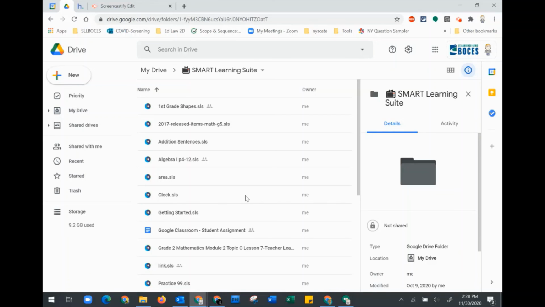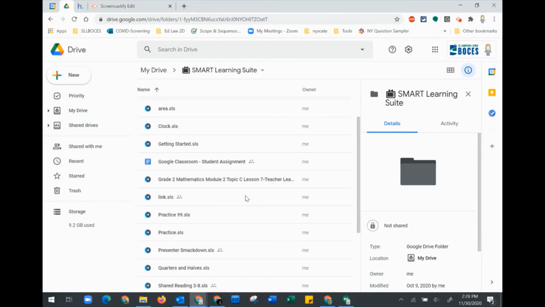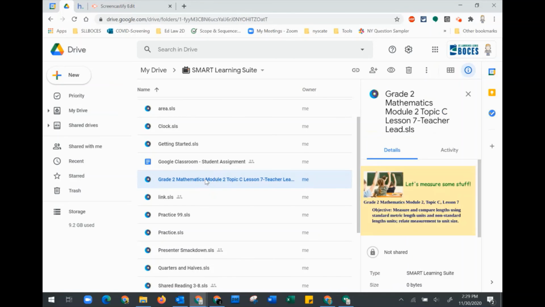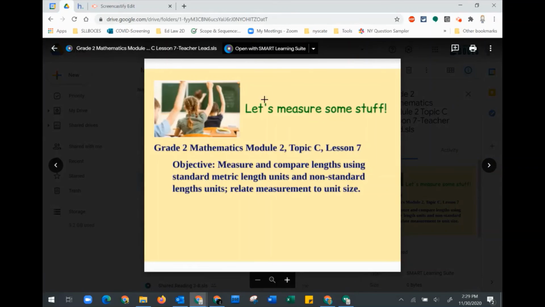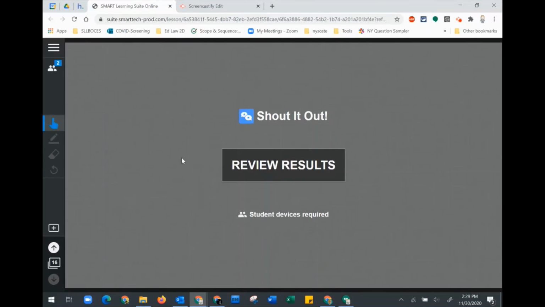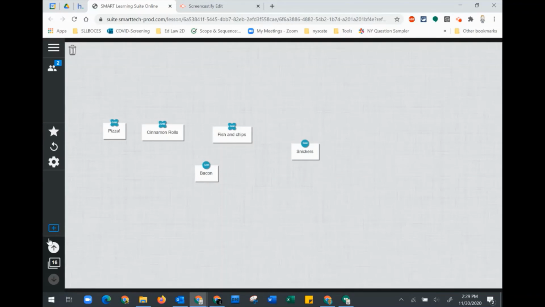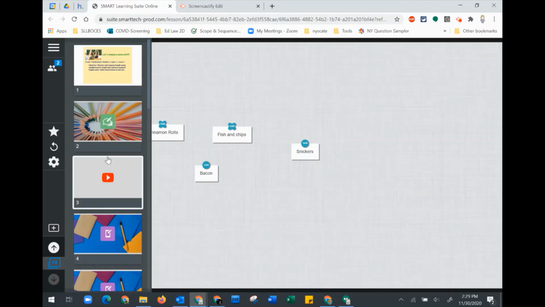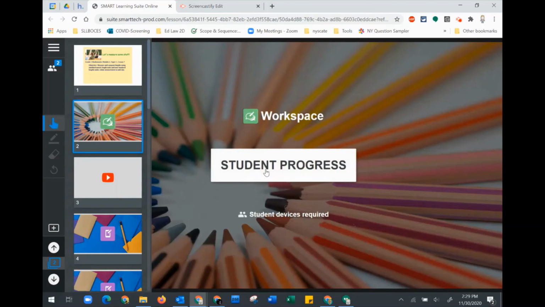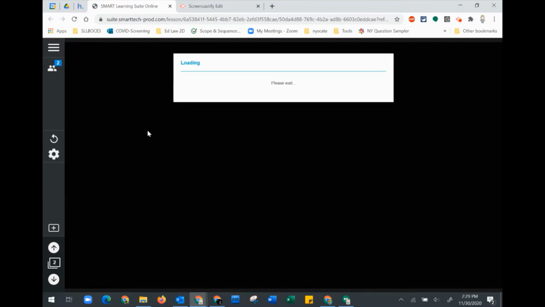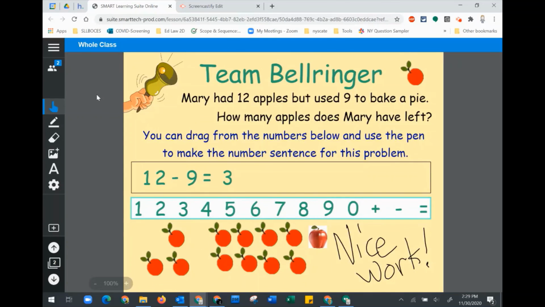Now what I'm showing you here is I can go back to that SmartSuite lesson and I can open it up later, and I have to say open with SmartSuite, and I will be able to review the contents of the student work. It will have saved. So here's the shouted out activity, still there. I'm going to go back to one of my other pages where I had, I believe this is a team collaboration. Yep, this was a team collaboration, so I can go back and see the work.